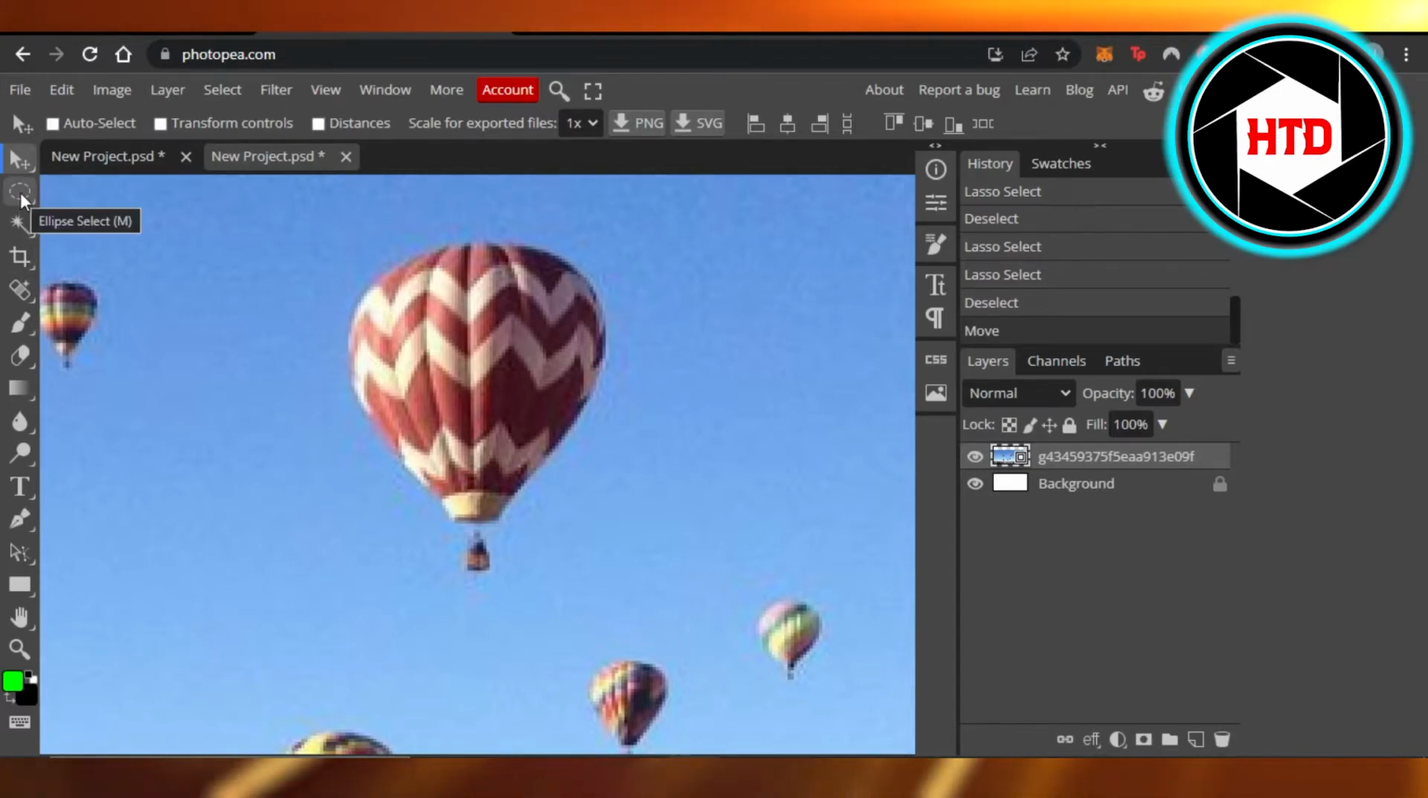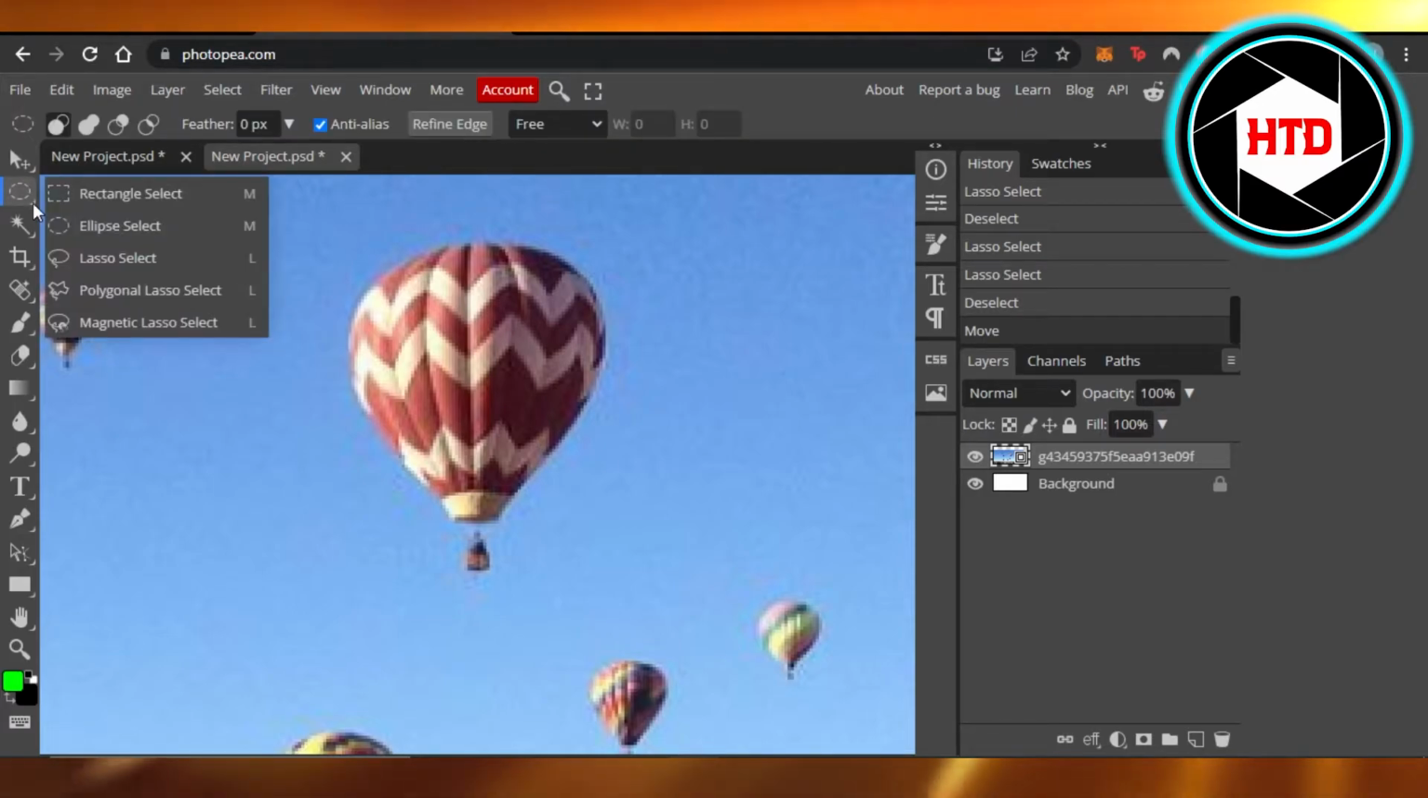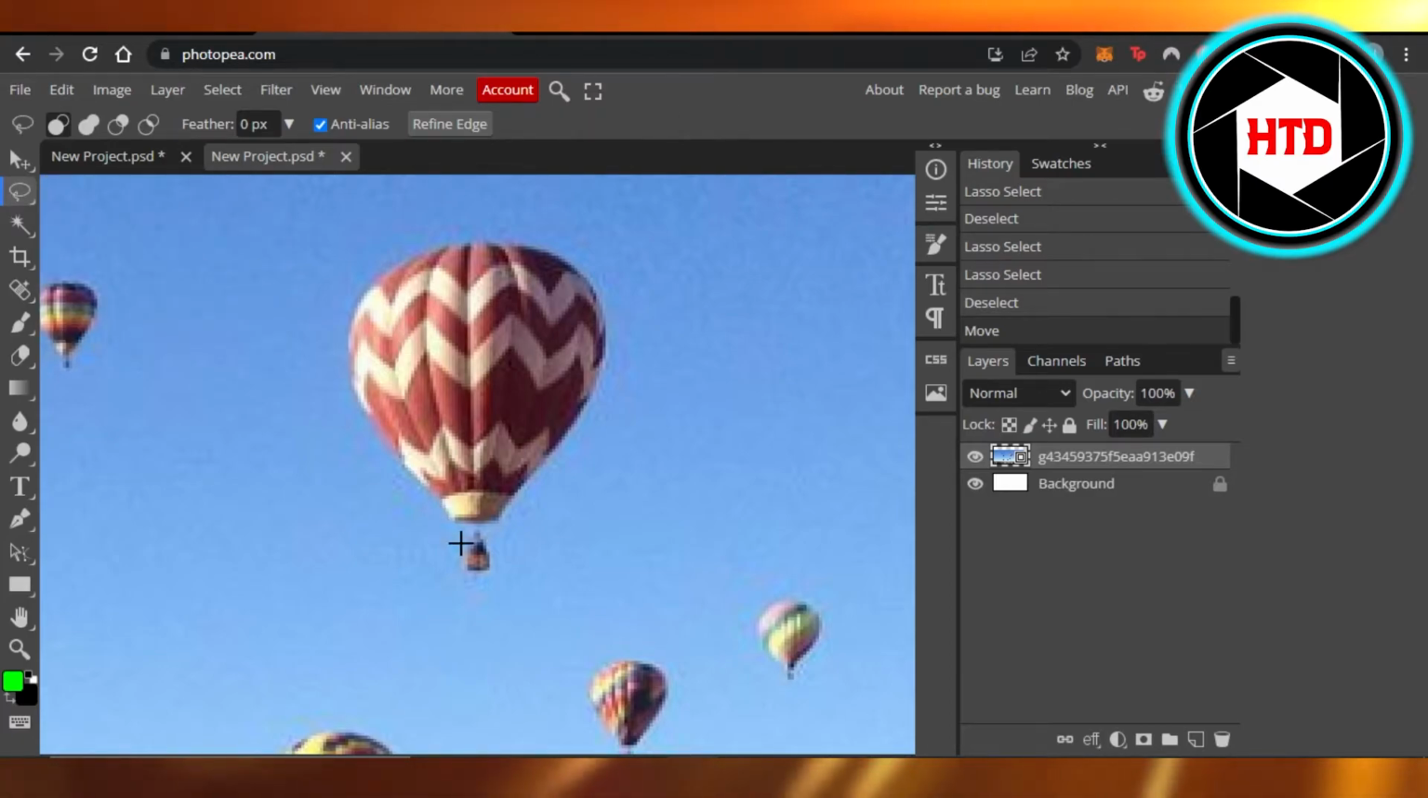Now I'm gonna go to this option right here, which is the ellipse select, and I'm gonna right click to get more options, and I'm gonna select this one, lasso select. Okay, now what we can do is we can just trace our object from here, and we can just go ahead and trace it, or you can just create an outline for the object.